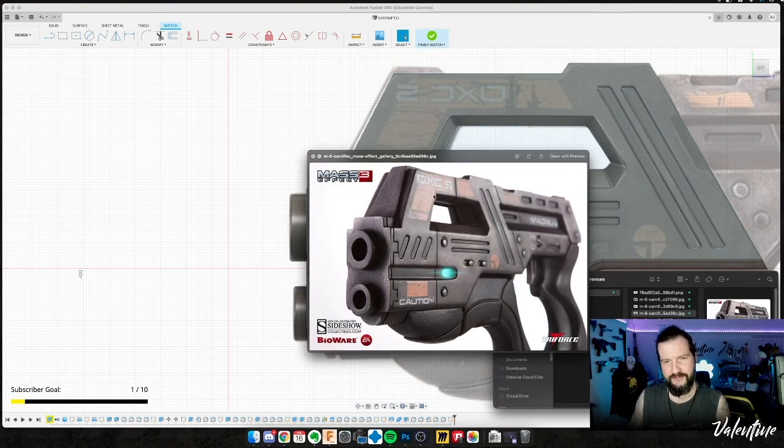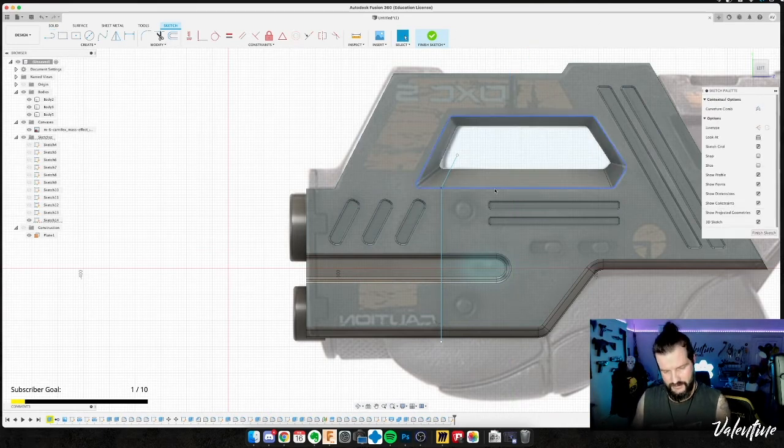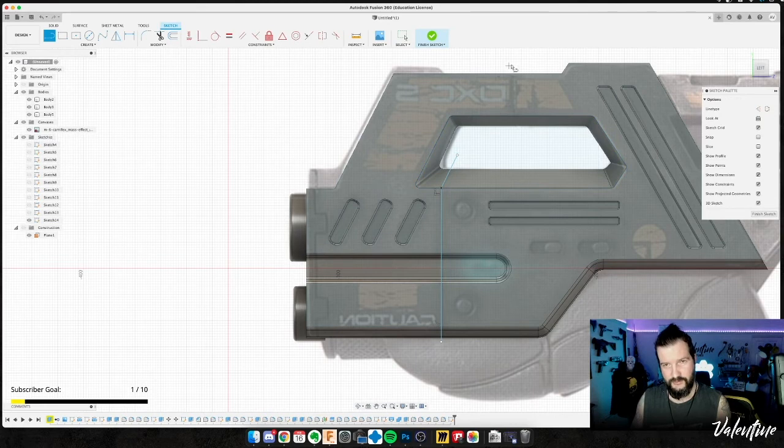So this is it. So we've also got this line here. So I'm actually going to use this as an opportunity to cut this body open at this point here, where that other line is. And then I'm just going to join those. Oh, where'd you go?